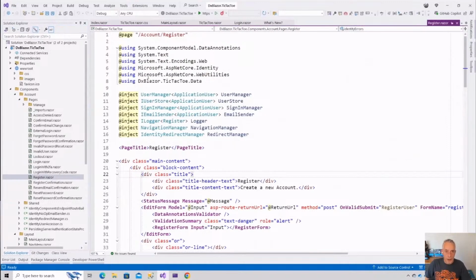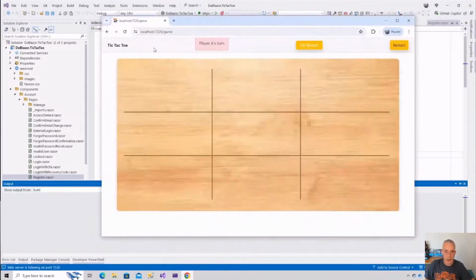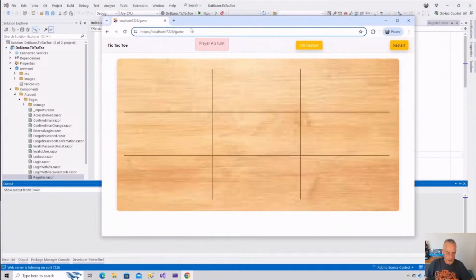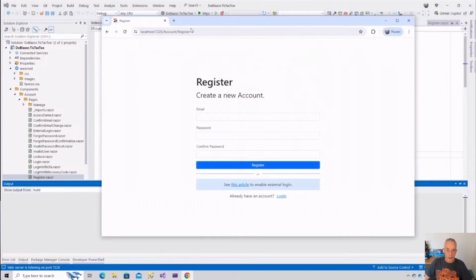Let's first take a look, because we just ran the project gallery, and this has all been set up. If I run the application again, as you can see, there is this /account/register thing in the URL, and we could even go to that location. So here, if I go to account, then register, we'll get this nice registration page.